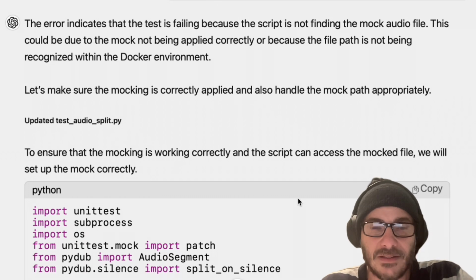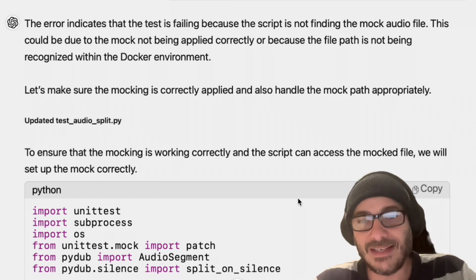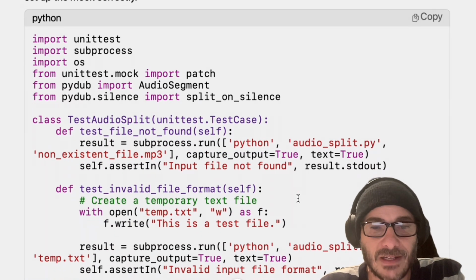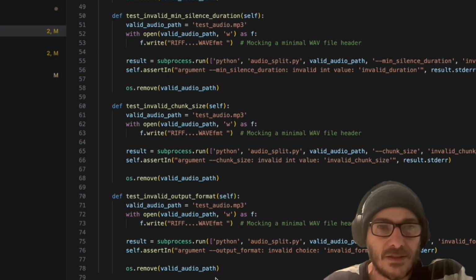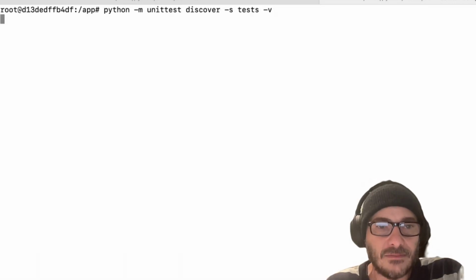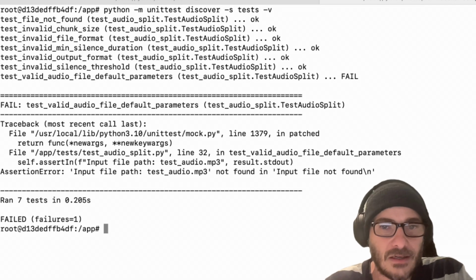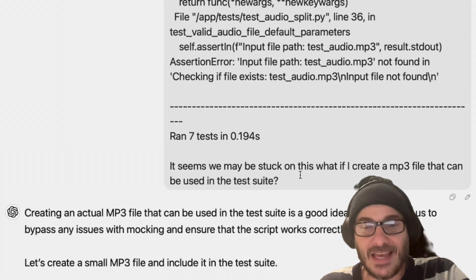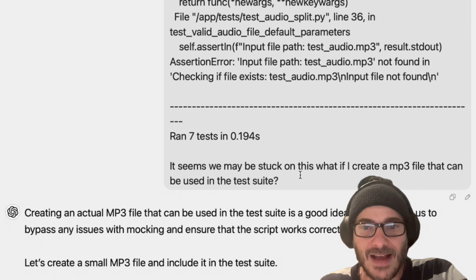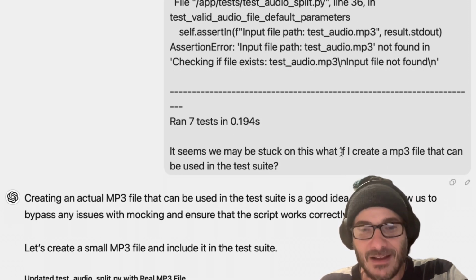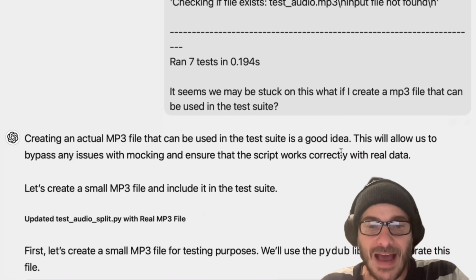So what it's telling me here is that there's a problem with the test audio file, and it's going to see if it can figure out how to create the test audio file correctly. We'll copy, paste, run the test again, and we still get an error. So what I told it is, it seems we might be stuck on this. It can't seem to figure out how to mock the file. So what we're going to do is I'm going to just create an MP3 file and then give it to it and see if that works.